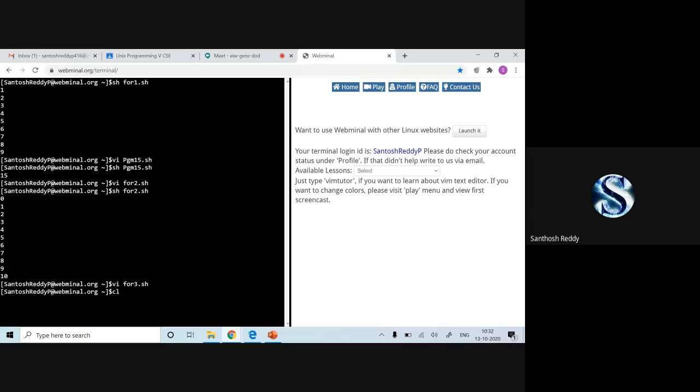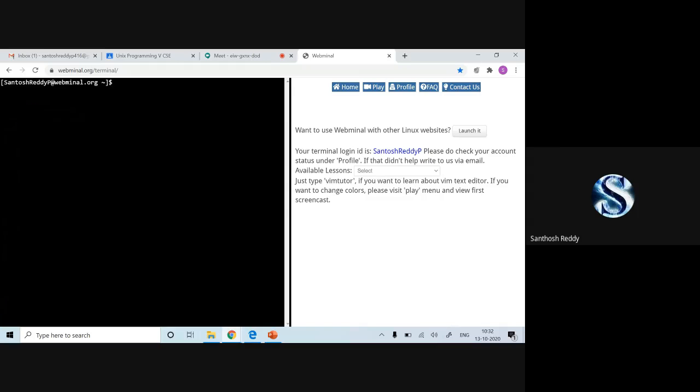Now I'll just execute and show you. sh for3.sh. Now, this is the range we had given, 0 to 15. We have specified the minimum value and the maximum value, and we got this output. Clear?